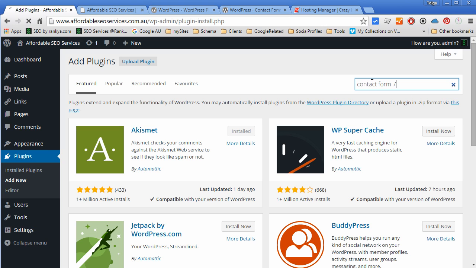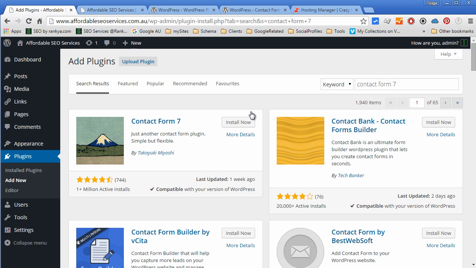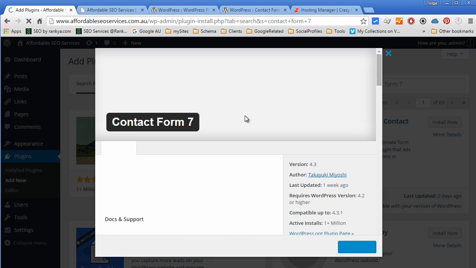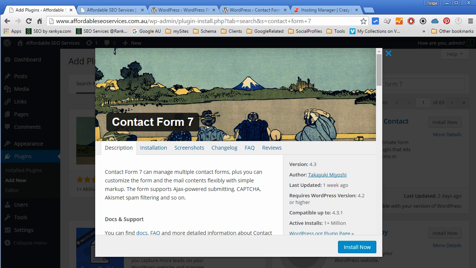There is a contact form to add to your WordPress site, and this one is rather popular. As you can see, 1 million plus active installs. You can always read more about it before you install any plugins. It is smart to keep an eye on when it was last updated, and also if it is compatible with your current version of WordPress.